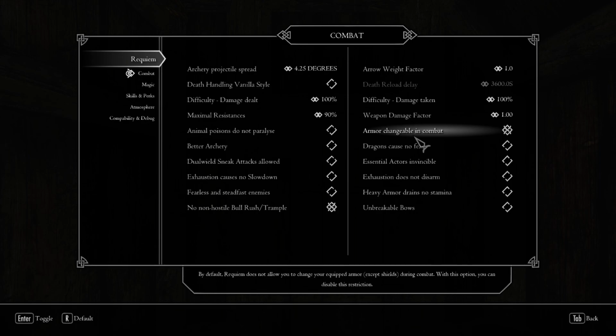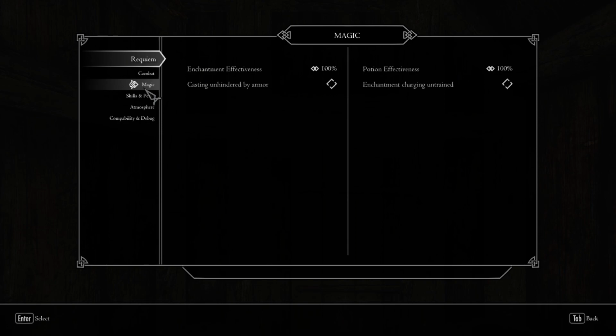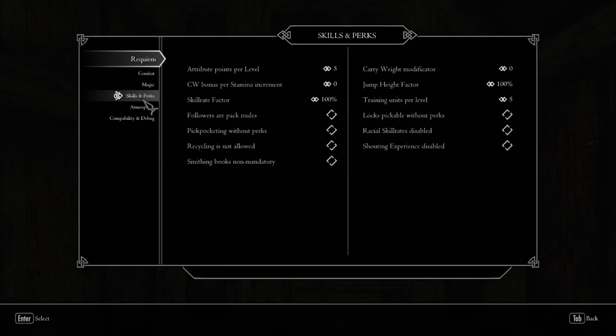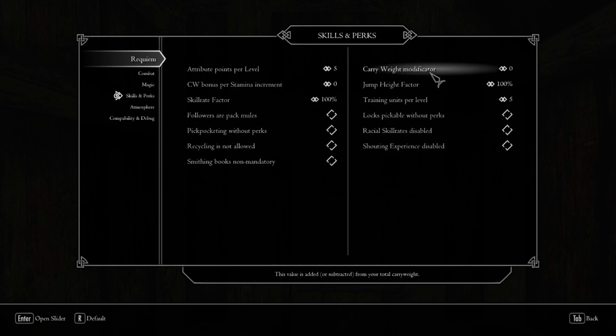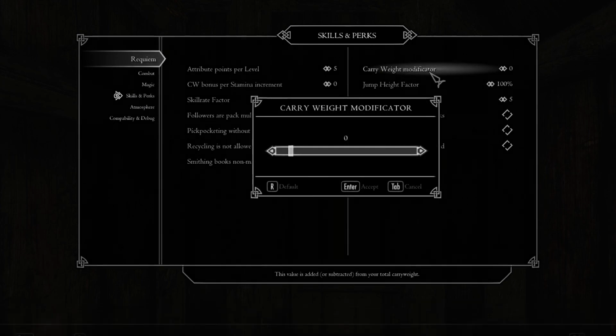As for the rest of these, it's pretty much fine. Yeah, you can leave all the rest of those. Magic, everything there, you're going to want to leave unchanged. Skills and perks, what I like to do, let's see, is this where we have any changes? Actually, nothing here needs to be changed. Oh yeah, carry weight modifier. This needs to be changed.